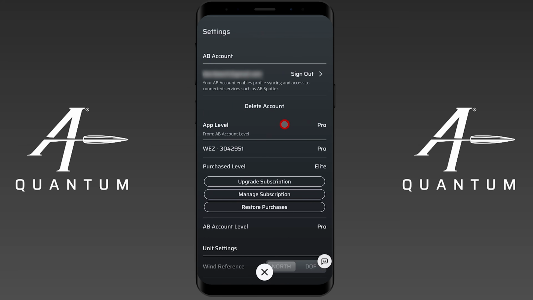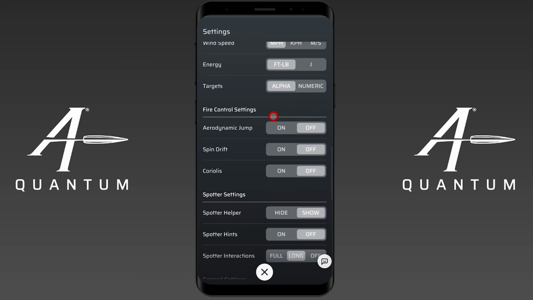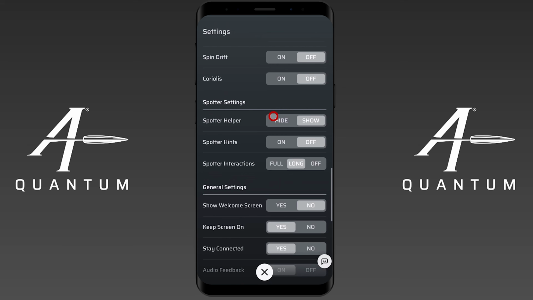Now, when most of y'all use the app for the first time, if you have a professional level subscription, that's a caveat, Spotter's only available on the professional level. You can come over here and you can kind of change how this works. So if I wanted to hide that little Spotter guy down there at the bottom, I could do that.